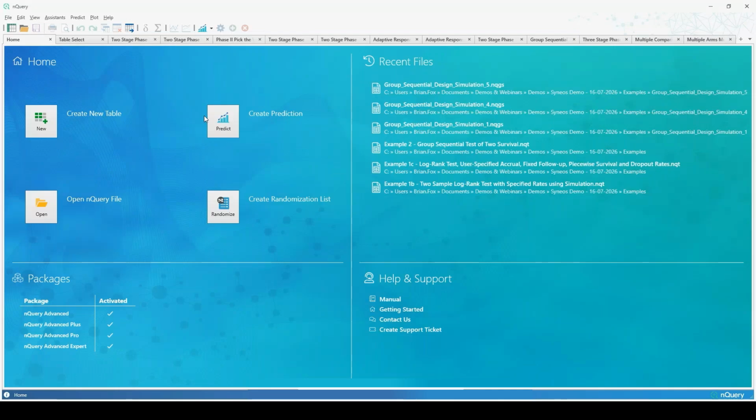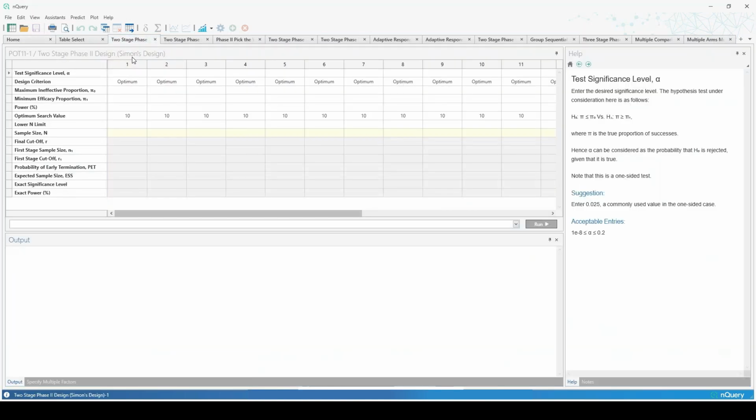So this is just what nQuery looks like. Hopefully some of you will be familiar with it. And we have lots of other webinars going through how to use nQuery if you want to take a look at any of those. But the design that we're interested in is this one here, Simon's design.